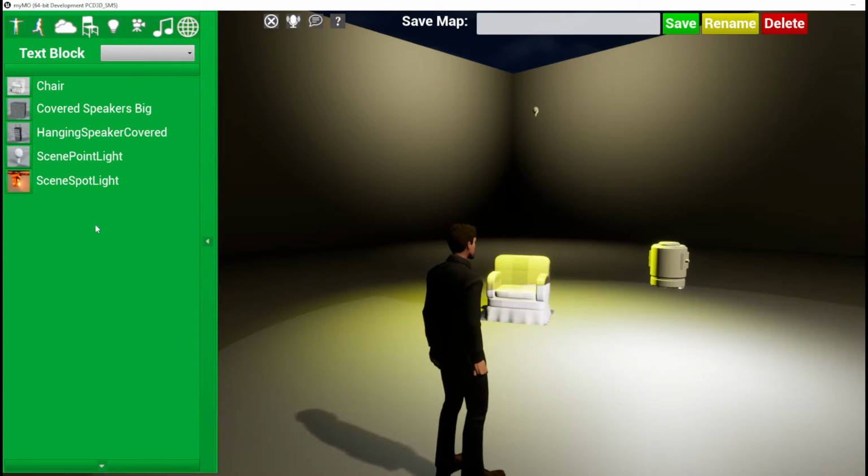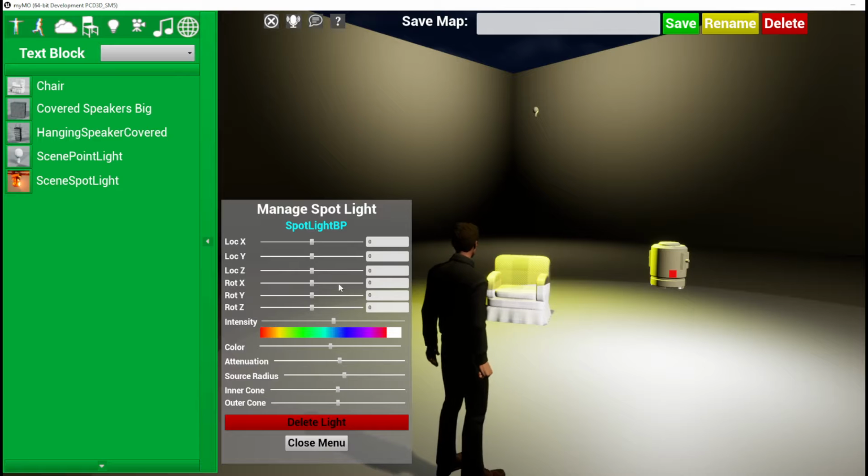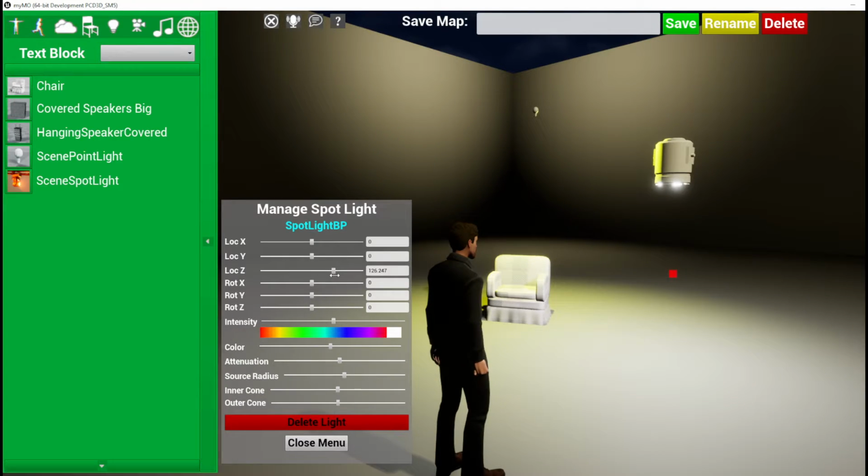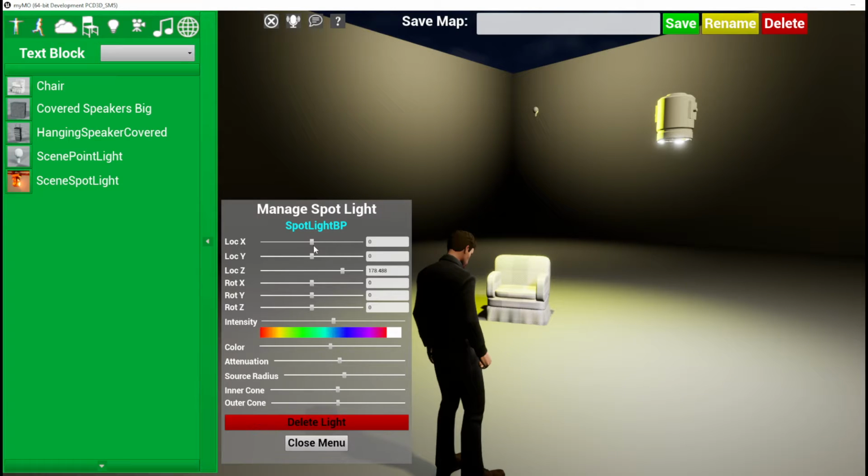Now let's go ahead and add a spotlight. There's a spotlight. Click on it again. These are all separate code because they're separate types of things I have to deal with. But let's move my spotlight over here.